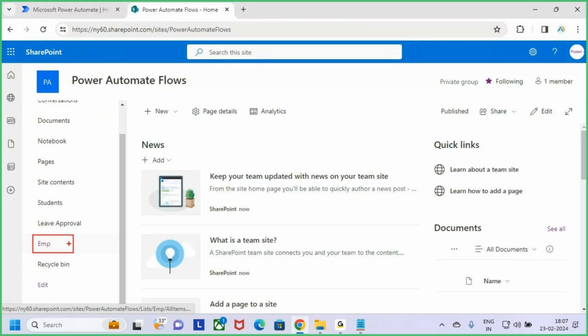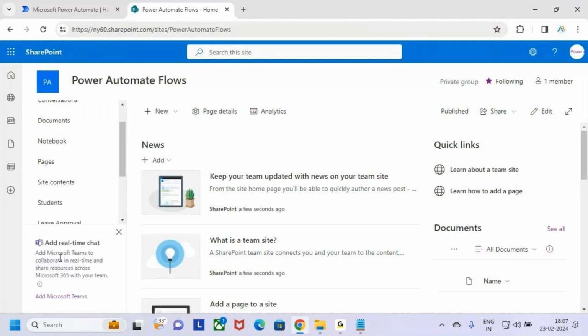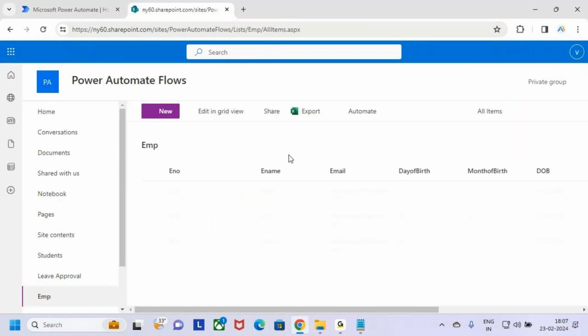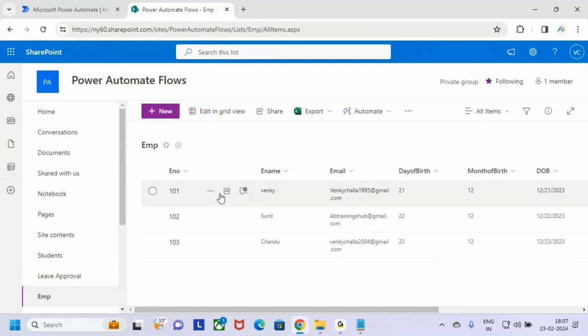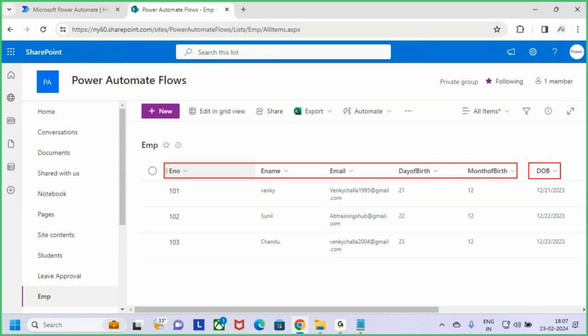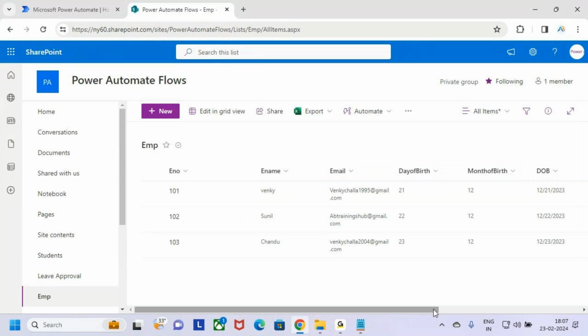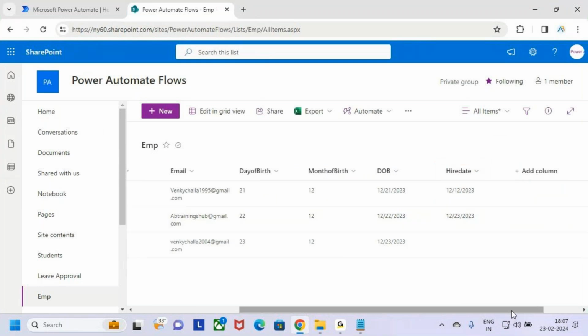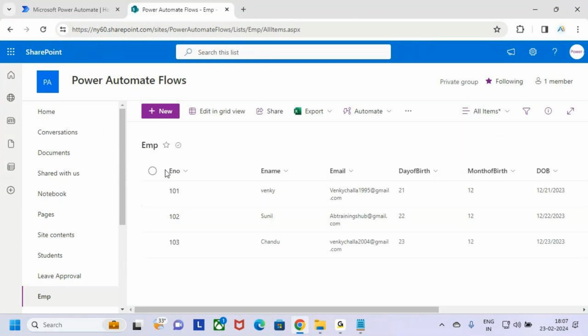Whatever list we used in yesterday's class, the same list I'm using here. Now in this list, I have a few columns, guys. What are the columns I have here? Employee number, name, email ID, day of birth, month of birth, and also a date of birth column. And there is one more column called hire date, that is the joining date, on which date the employee joined. So like this, I have some columns in this list. EMP is the list name. In this list, I have the employee details.